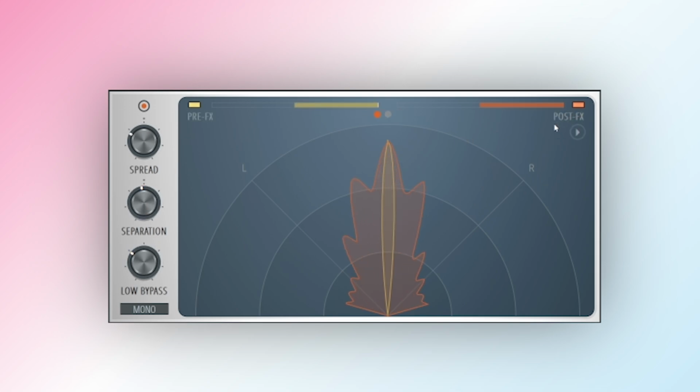Pair Spreader with FL Studio tools like Stereo Enhancer or the stereo separation knob for even more control. Add depth and clarity to your productions with this versatile plugin.